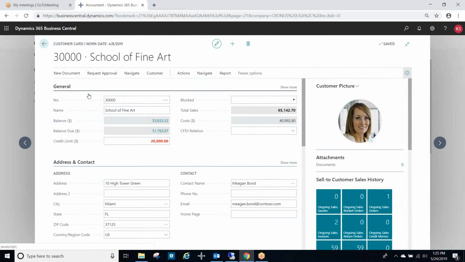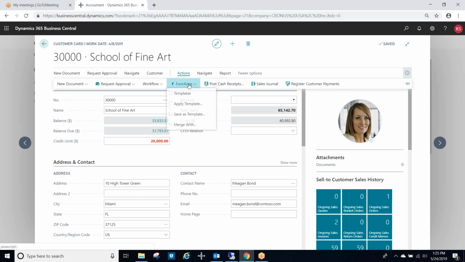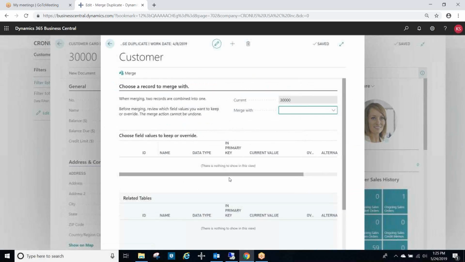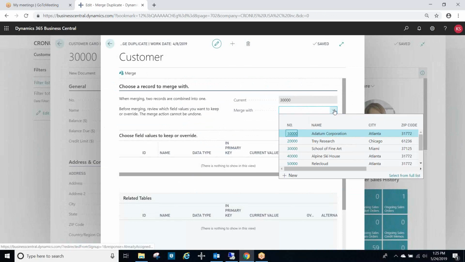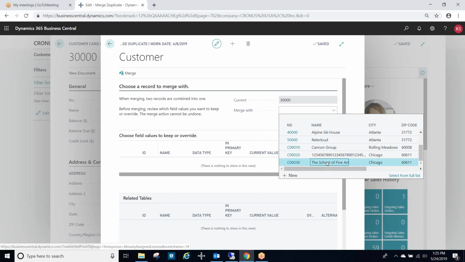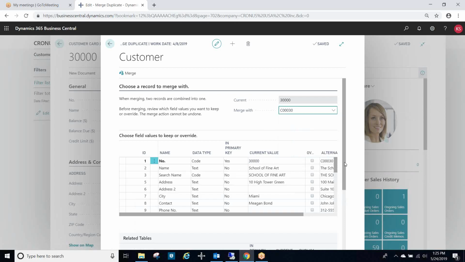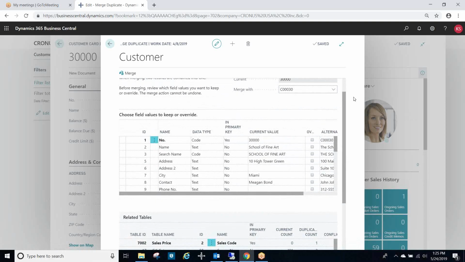So from this customer that I want to merge into, I'm going to select actions, functions, merge with. A window opens and says choose a record to merge with. So my current record is customer number 30,000, and I'm going to merge that with this other customer here, the School of Fine Art, C30,000. And what it does for me is open up this window.